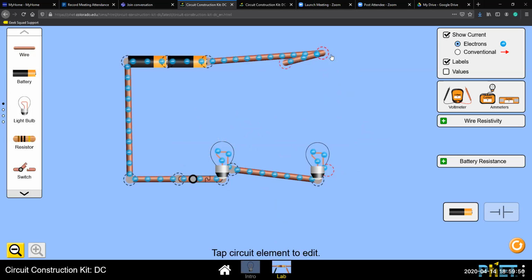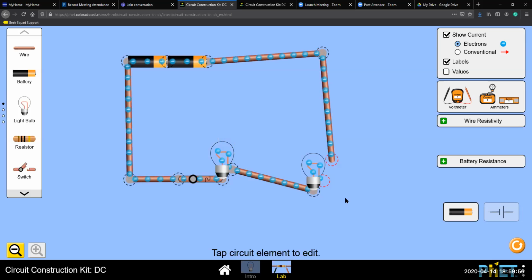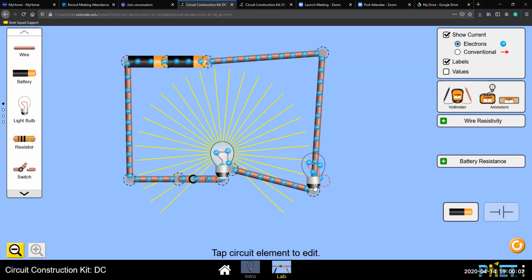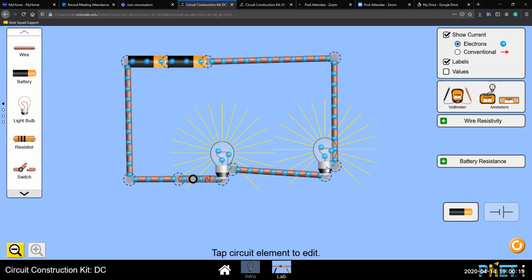So let's try again. So if you want to disconnect, you're going to click, you get the scissor, it will disconnect, because sometimes you might put it in the wrong place. Look what happens. If I put it in the wrong place, I'm not getting anything in this light bulb. So I have to just make sure I disconnect and I put it in the right place. And now I have my electricity going very nicely.